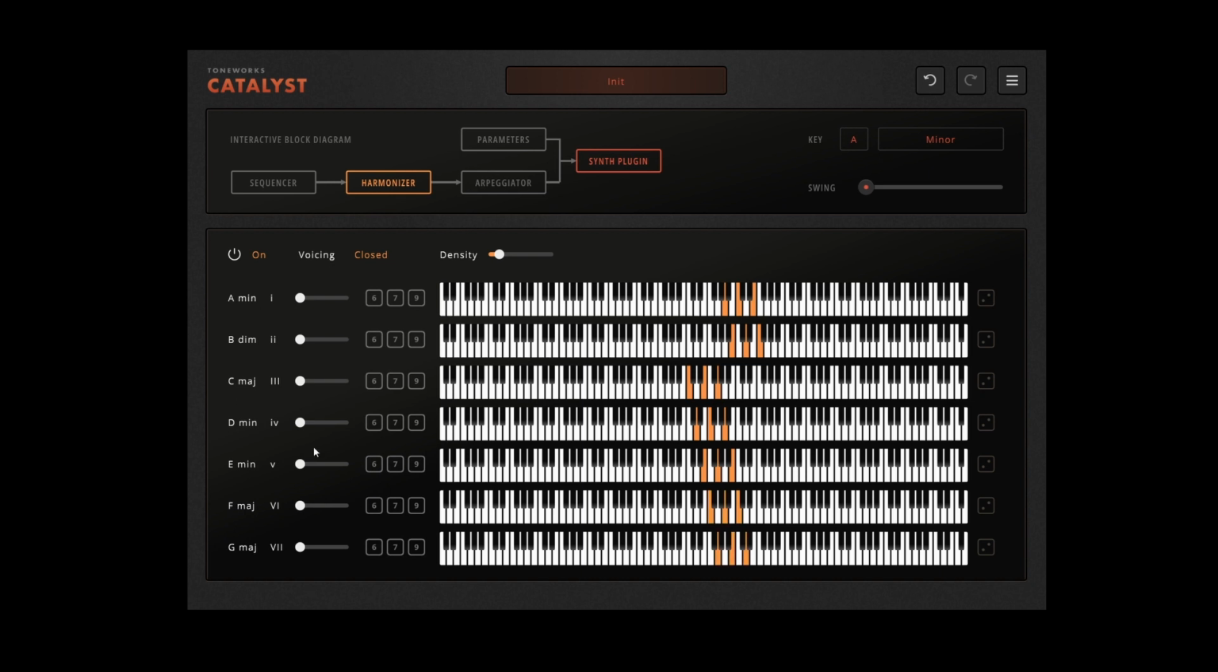Now you can adjust the chord types here. We've got voicing that we can change. We can drop the second note, for example. Drop the second and third note. Drop 2 and 4. Now you'll see there is no fourth note yet, so what we can do is just dial up the density. Now we have a 4-note chord.